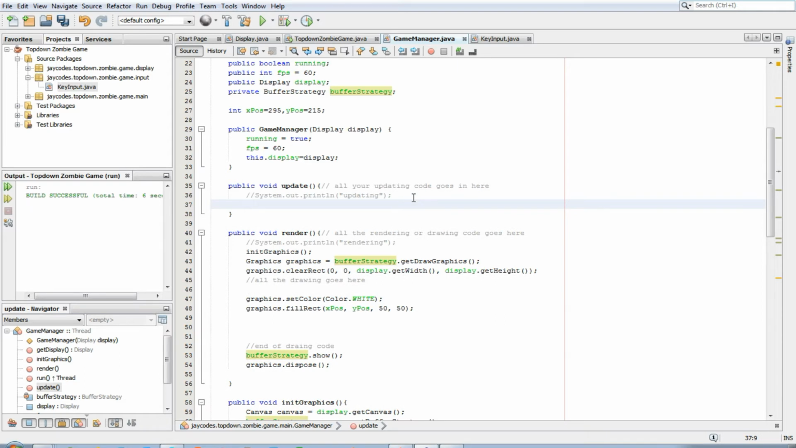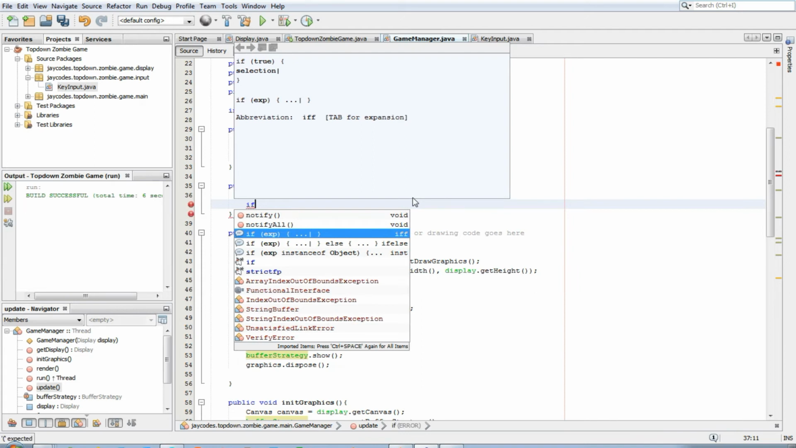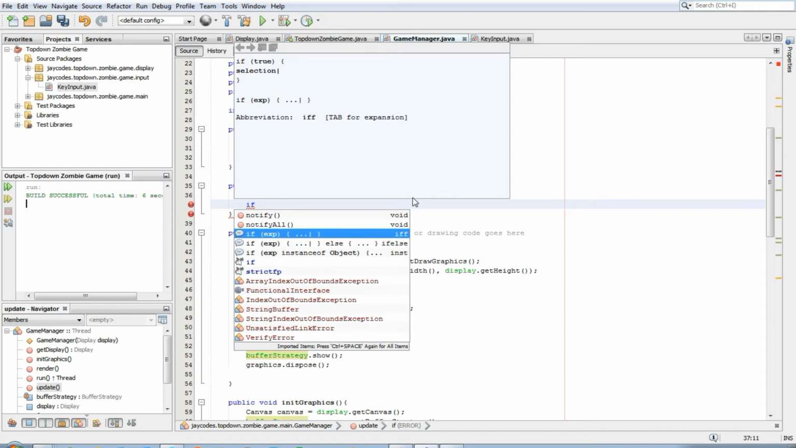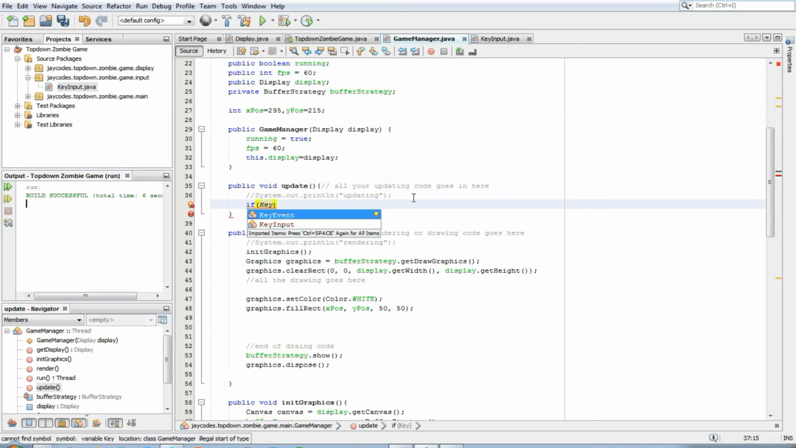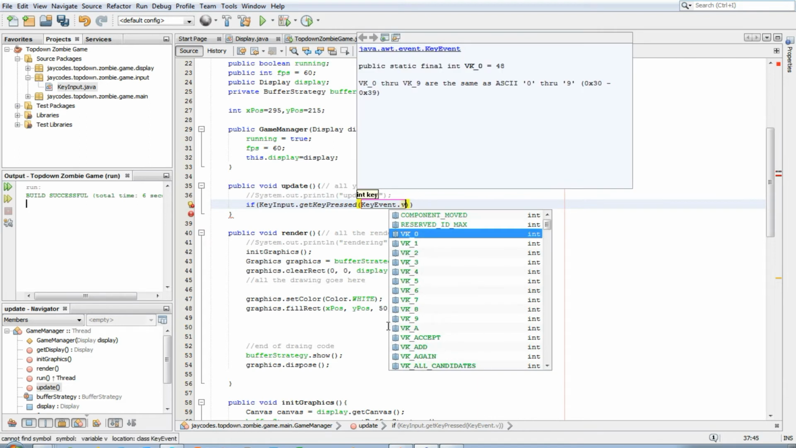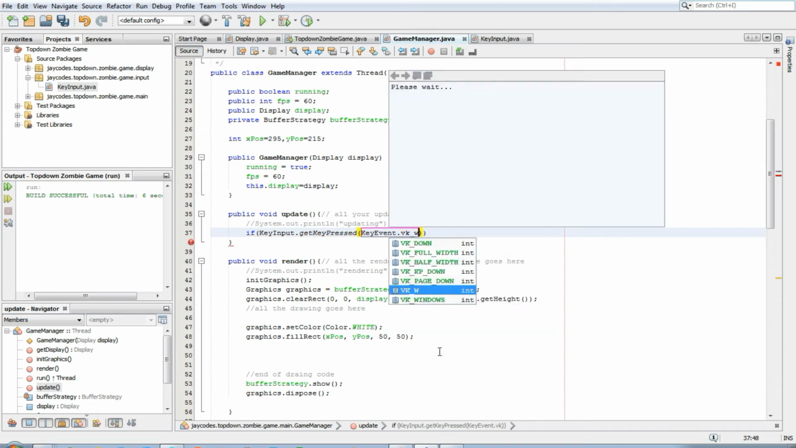Now we want to move it up or down with the W and S keys. So what we're going to say is: if key input dot get key pressed, key event dot VK underscore W, and there we go.